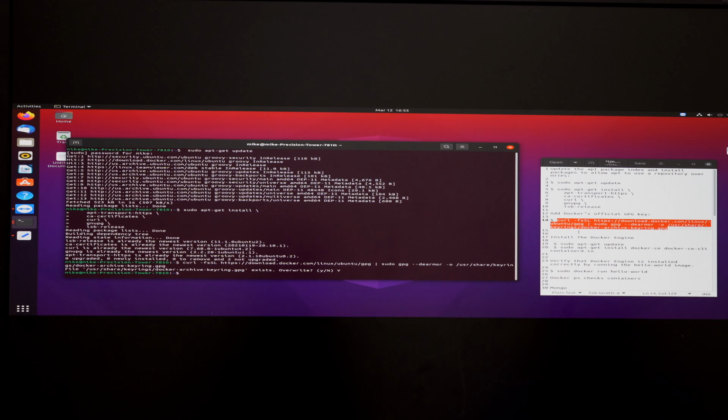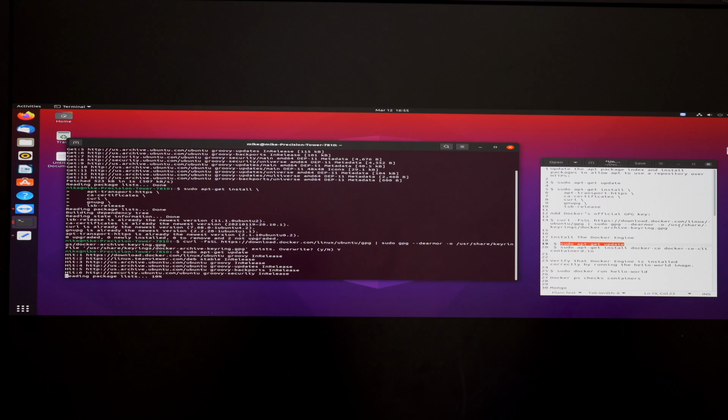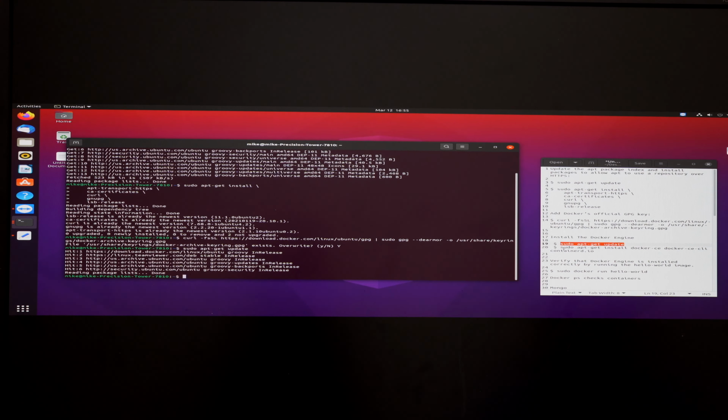And at this point, we're going to install the Docker engine. First part of that is, again, updating all the packages of your system because we've just added some packages and we want to make sure they're updated. And then this is the part of the Docker engine.